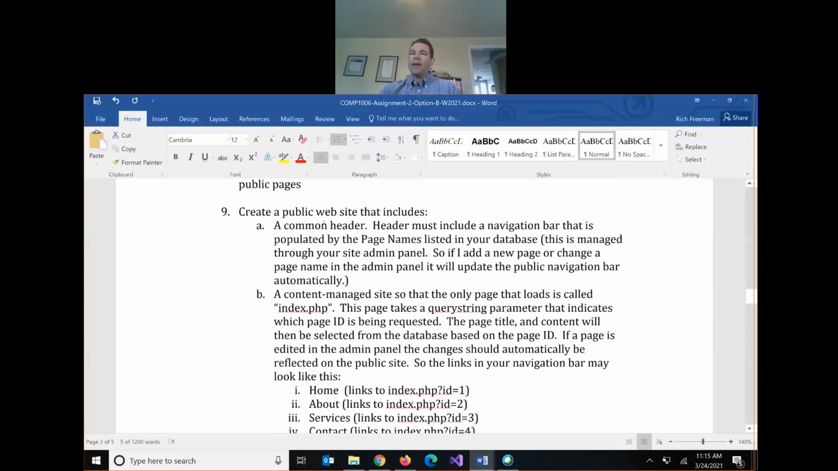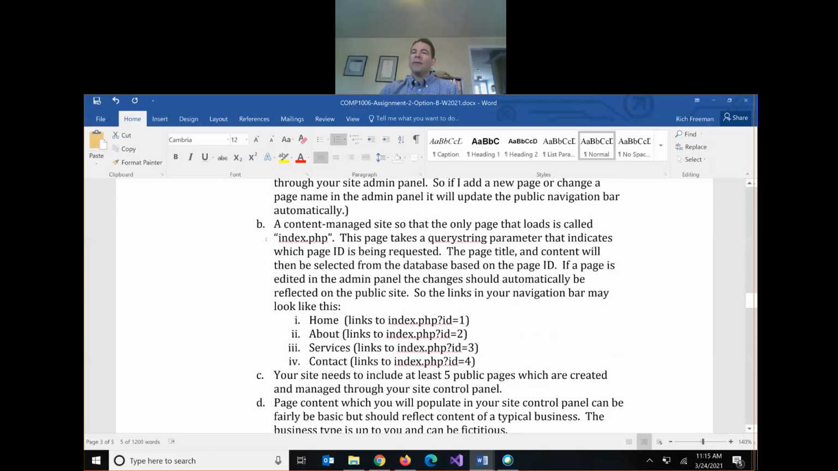And the public website has a shared header. And all of the links in the header come from your database. And then you'll have one page called index.php where the content changes dynamically.